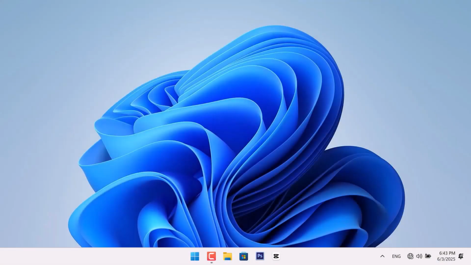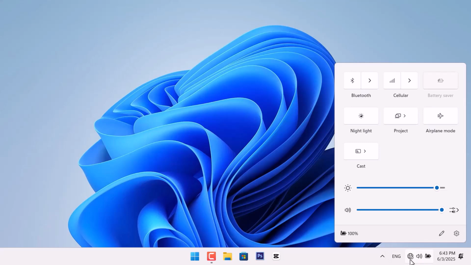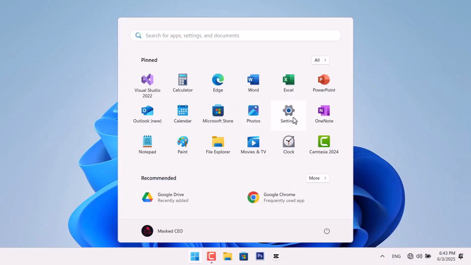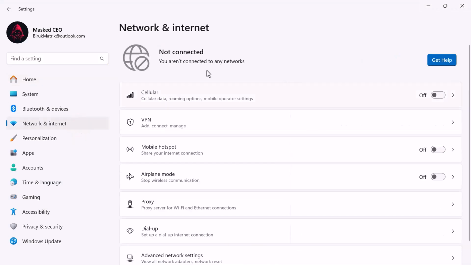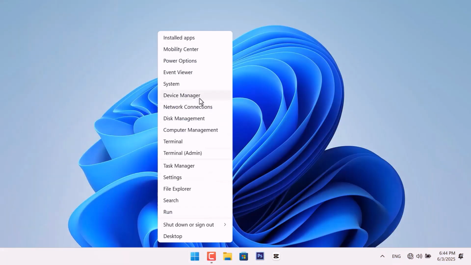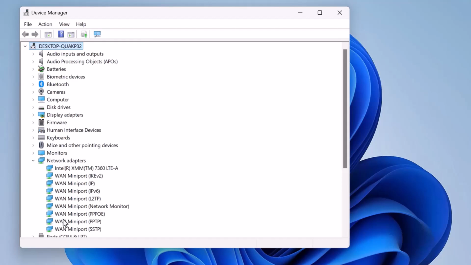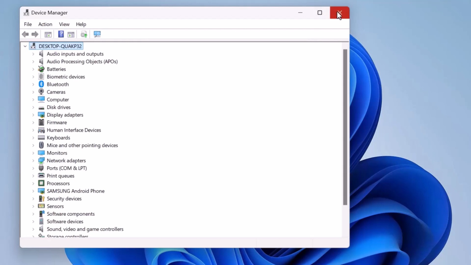Hey guys, if you're using Windows 11 and suddenly your Wi-Fi option disappears, or you don't see the Wi-Fi icon on your taskbar, and when you open Settings, Network, and Internet, there's no Wi-Fi icon showing up, then you open Device Manager, expand the Network Adapter section, and still, there's no wireless or Wi-Fi adapter listed. Don't worry. If you're facing any of these issues, watch this video till the end and follow each step carefully to bring your Wi-Fi back.